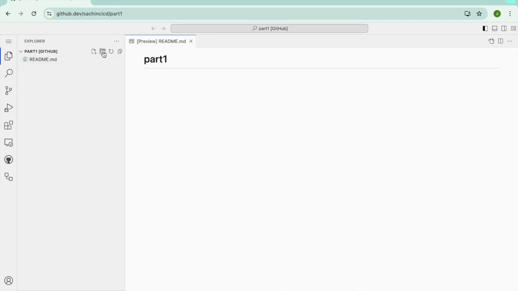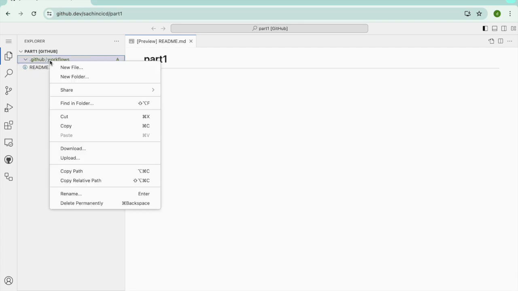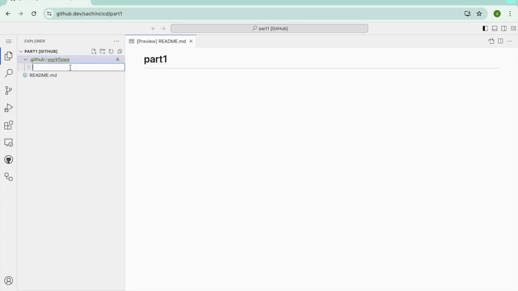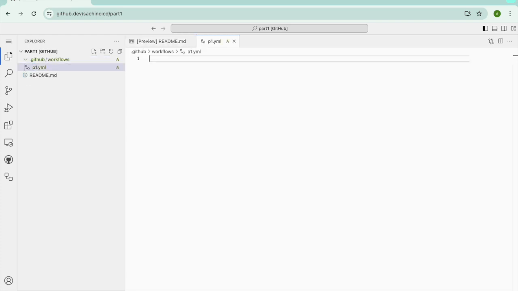Okay, so GitHub workflow works on the folder .github/workflows. Any file we have here, for example, we will give the name as p1.yml. So what we have done is we have created our first workflow file. Any number of files which are put in workflows will be working synchronously at the same time.